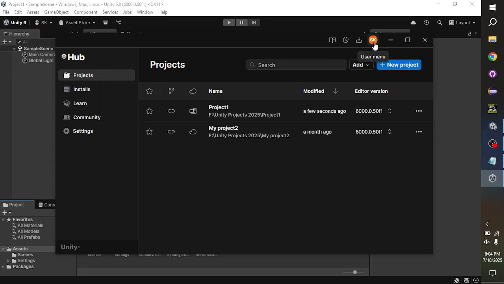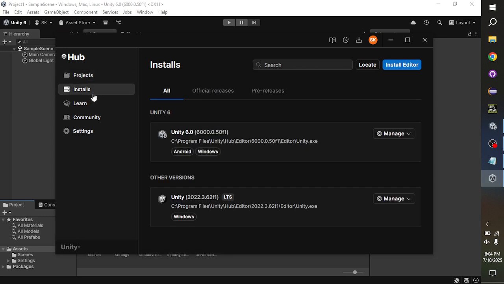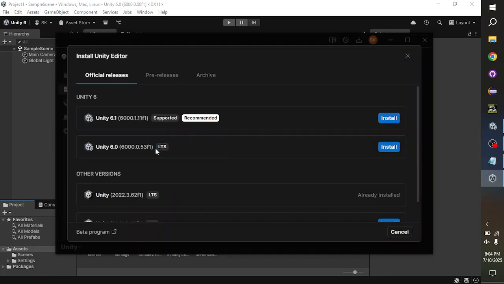Once you do that, you can log into the Unity Hub, and the first thing you do is go to installs. In the installs, you install the editor. I already explained to you, download the LTS. Don't fall into this trap. There are a lot of things like supported, recommended, and so on. Don't fall into this trap. Go for LTS.